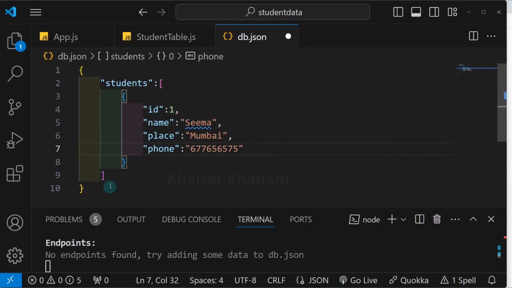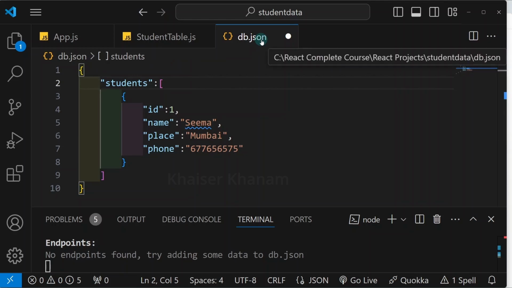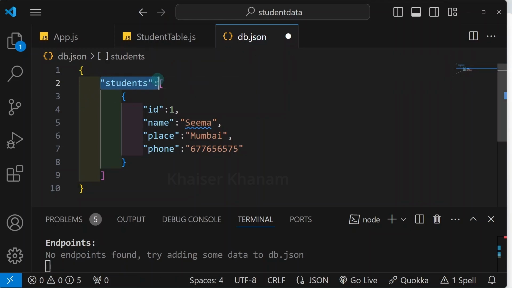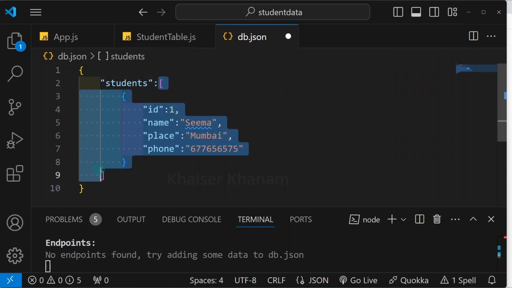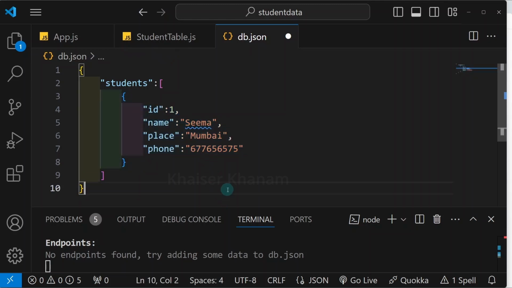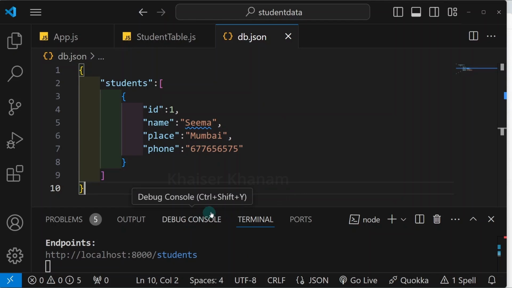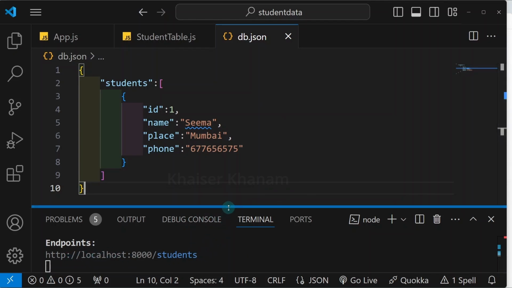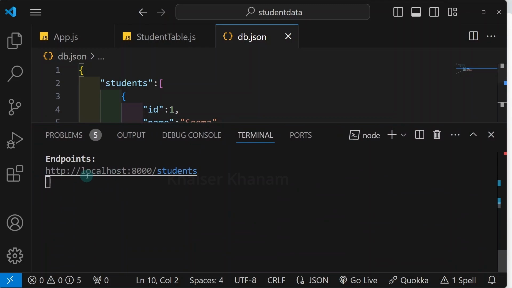Inside this db.json, I have added one student record, and this data has to be in JSON format. So that is the reason the entire keys also I have wrapped inside double quotes. And inside this, I have created an array because for each and every student, I can create a separate object. Now I will save this. Now you can see as soon as I saved, my endpoint got generated. I will maximize this. Now this is the link. Copy this link.